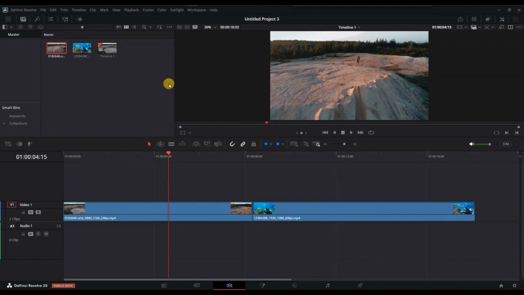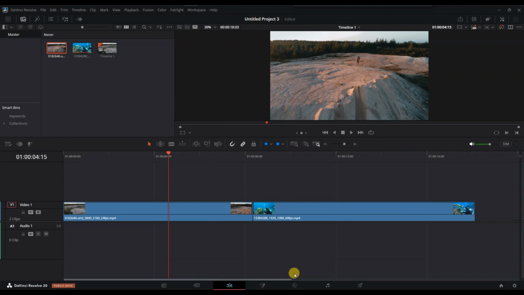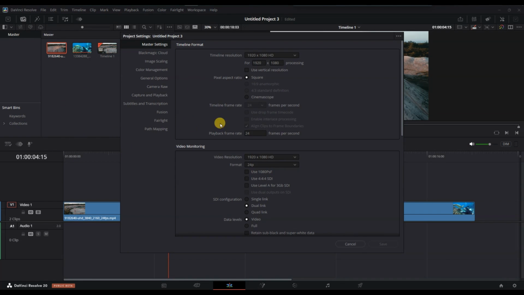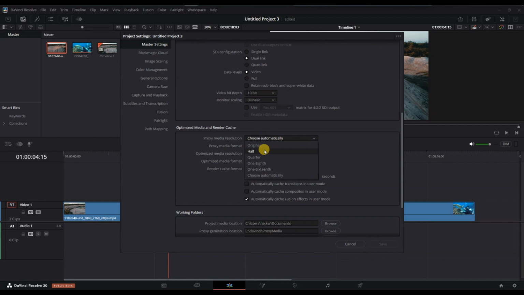You can also disable proxy usage globally by going to the playback menu, hovering over Proxy Handling, and selecting Disable All Proxies. Also, you can fine-tune your proxy settings by going to the File menu and selecting Project Settings. Then, go to the Master Settings tab and scroll down to the Optimized Media and Render Cache section. Here you can adjust the proxy resolution and format according to your system's performance.